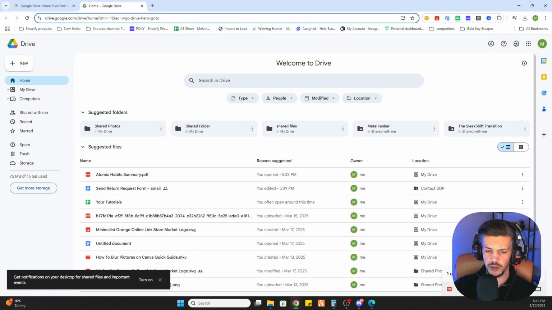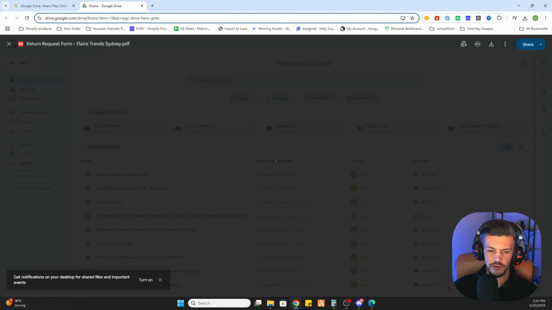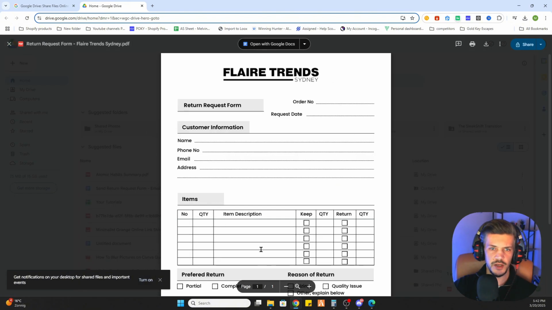Now it will be uploaded. As you can see on the right bottom, it is uploaded. Select the file. Once you have done that, you can view your file. So the next step is to share it through a link.